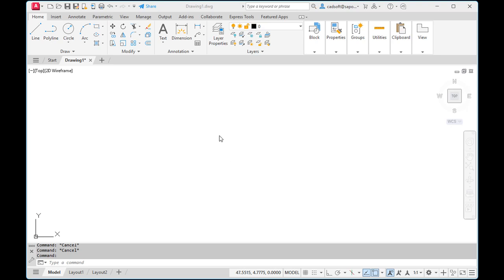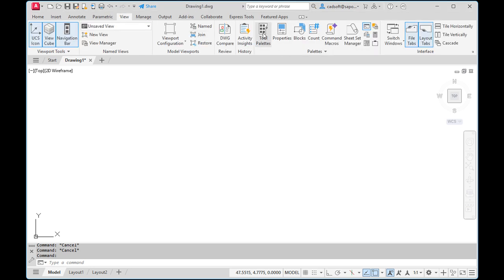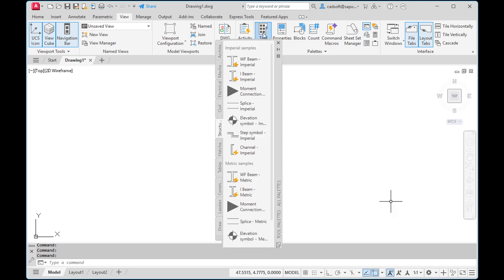Managing palettes is another way to organize information. A palette is a window that you can dock or float like a toolbar. You can make it visible by coming to this View menu and then doing Tool Palettes.